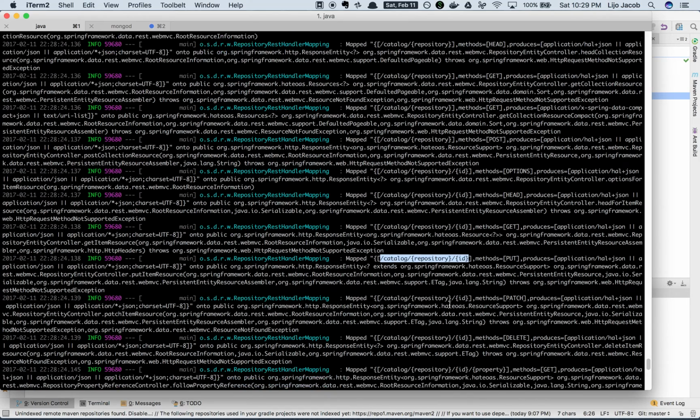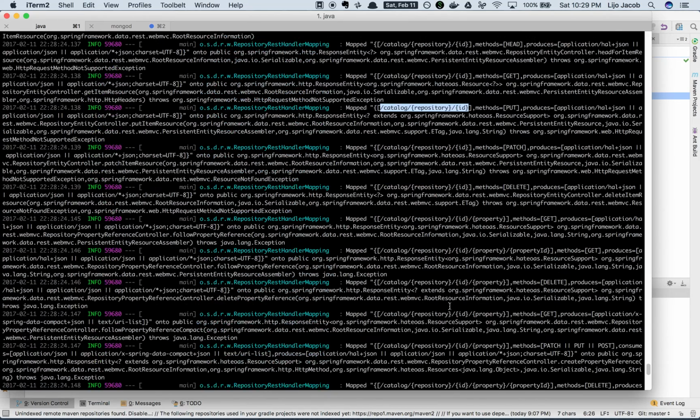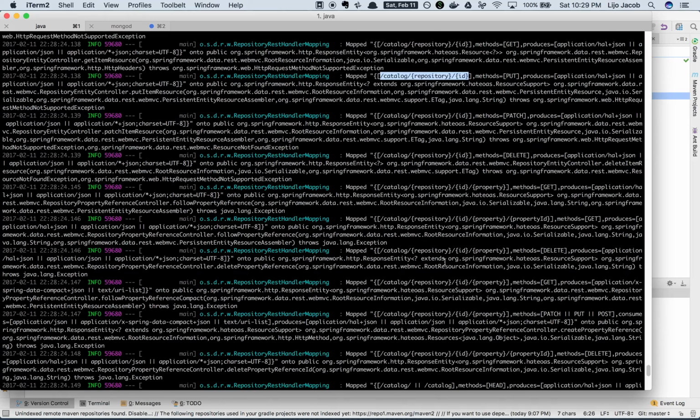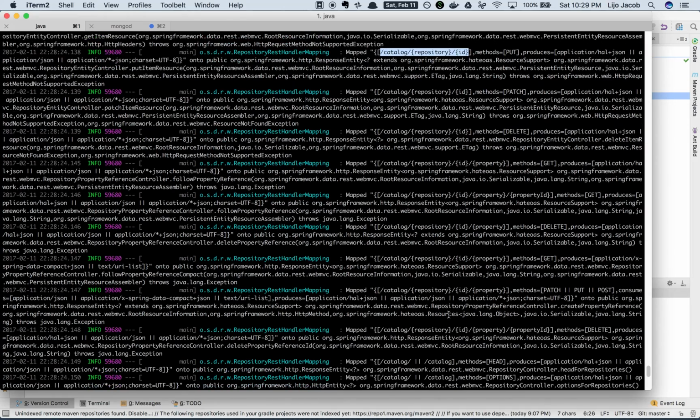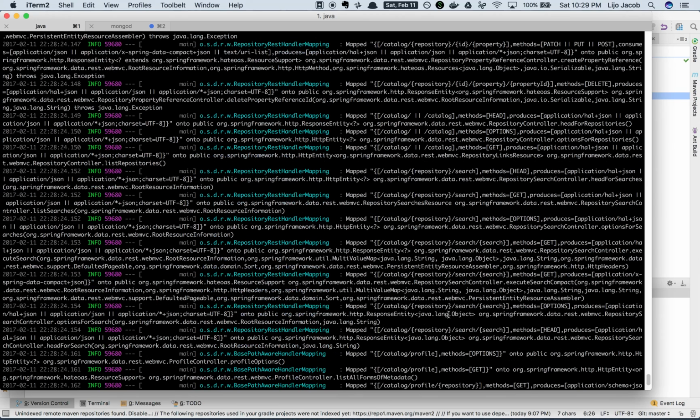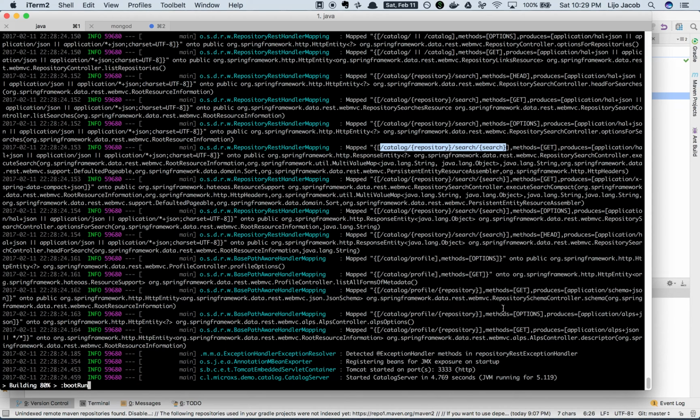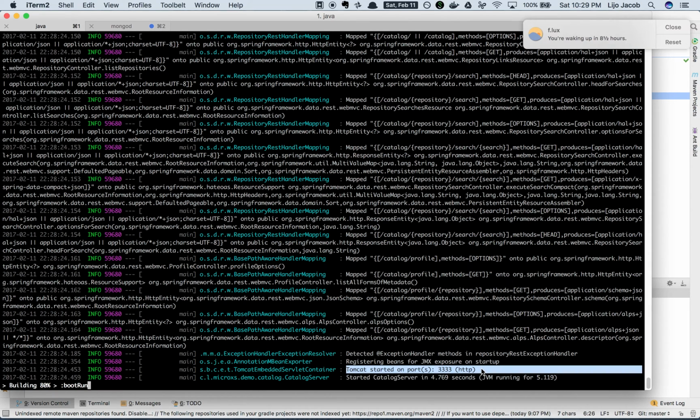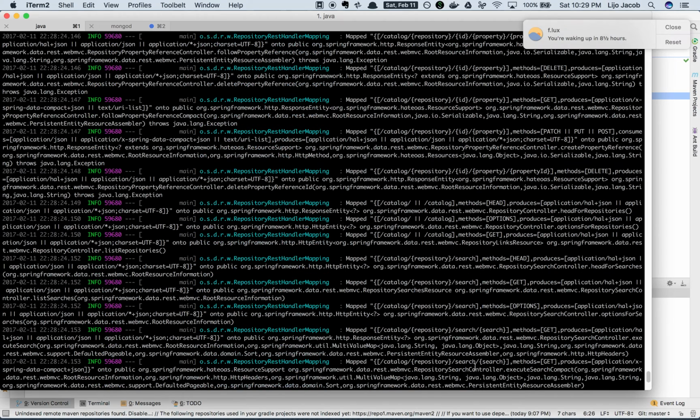Catalog/repository/ID is being mapped. So this is all to allow for the different CRUD operations on each of those repositories, with some search methods being exposed. Notice also that our HTTP port changed from 8080 to 3333. So let's go ahead and try the application now.